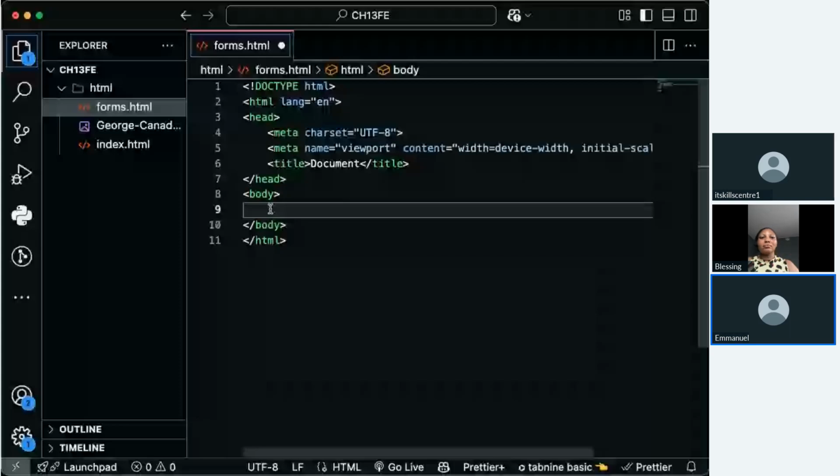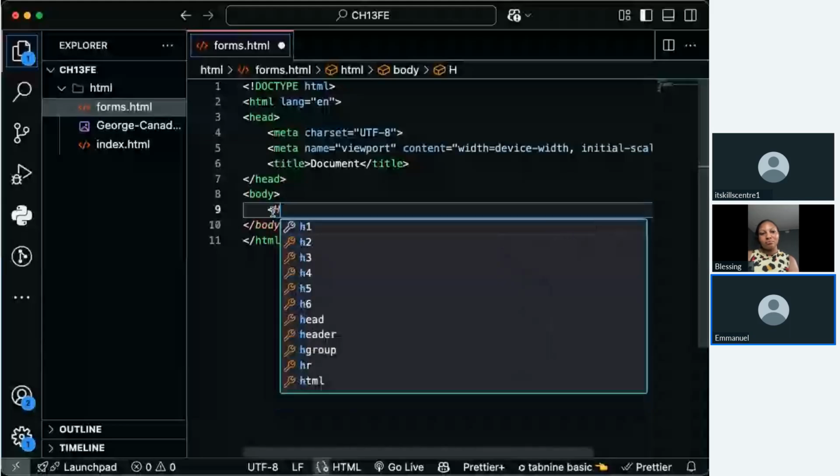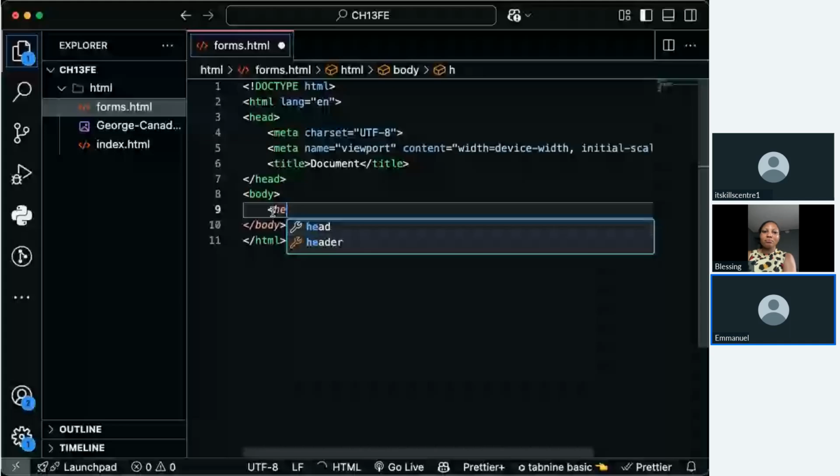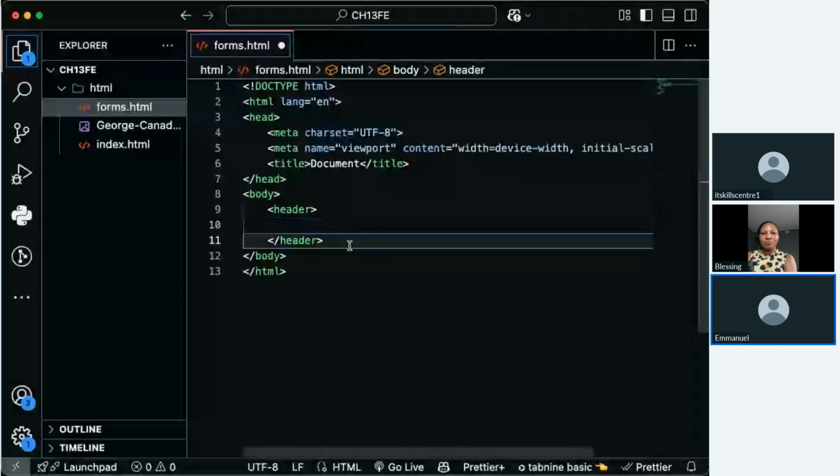I need you guys to tell me how many parts you can divide the body into. Is it header? Is it header or footer? Are you sure? Are you sure? Is it that? Okay. Then we have what?